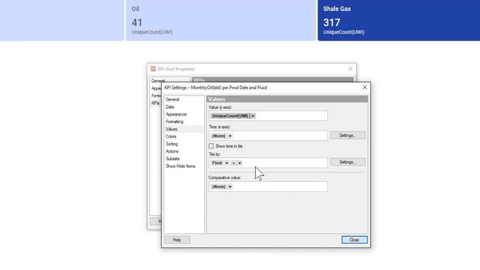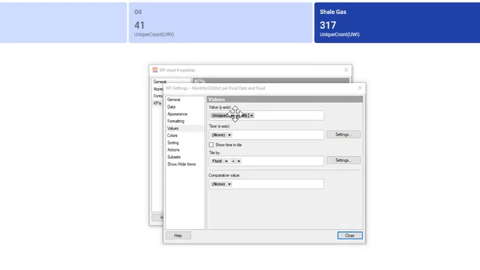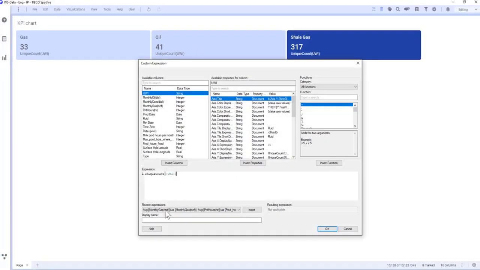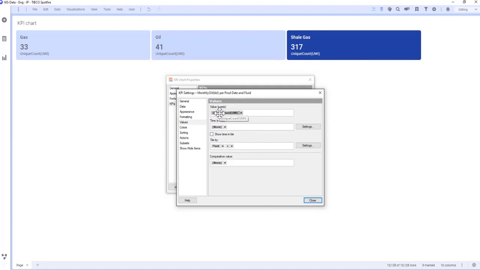Okay, so now I have the information that I wanted. Now, I don't like this name here, unique count. That doesn't really tell me what it is. I just want to go ahead and control that name. So right click of the mouse, I'm going to do it again. Right click of the mouse, custom expressions.